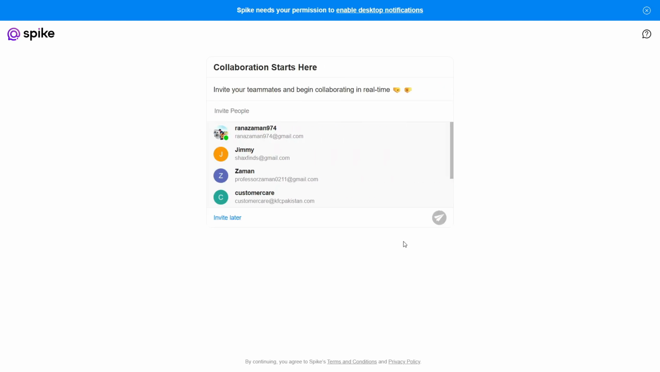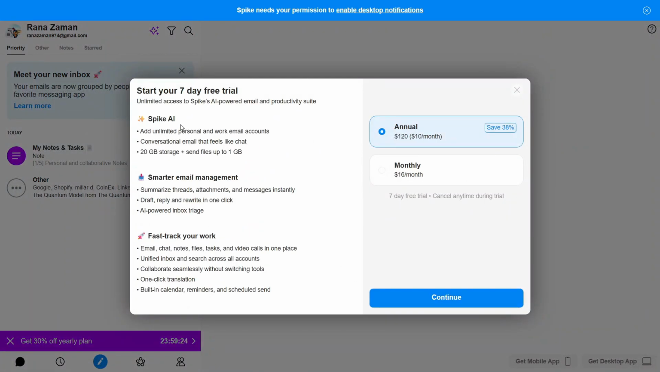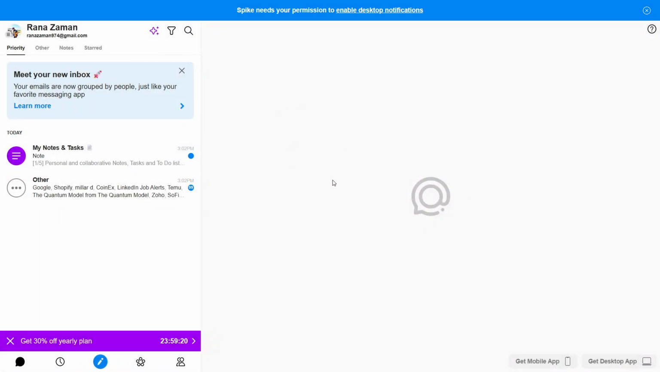For now, I'll just click on the check button and move forward. You can always come back later to update or edit these settings. If you don't want to invite team members right away, you can skip that step and handle it later. Once everything is completed, you'll be redirected to the main Spike homepage.